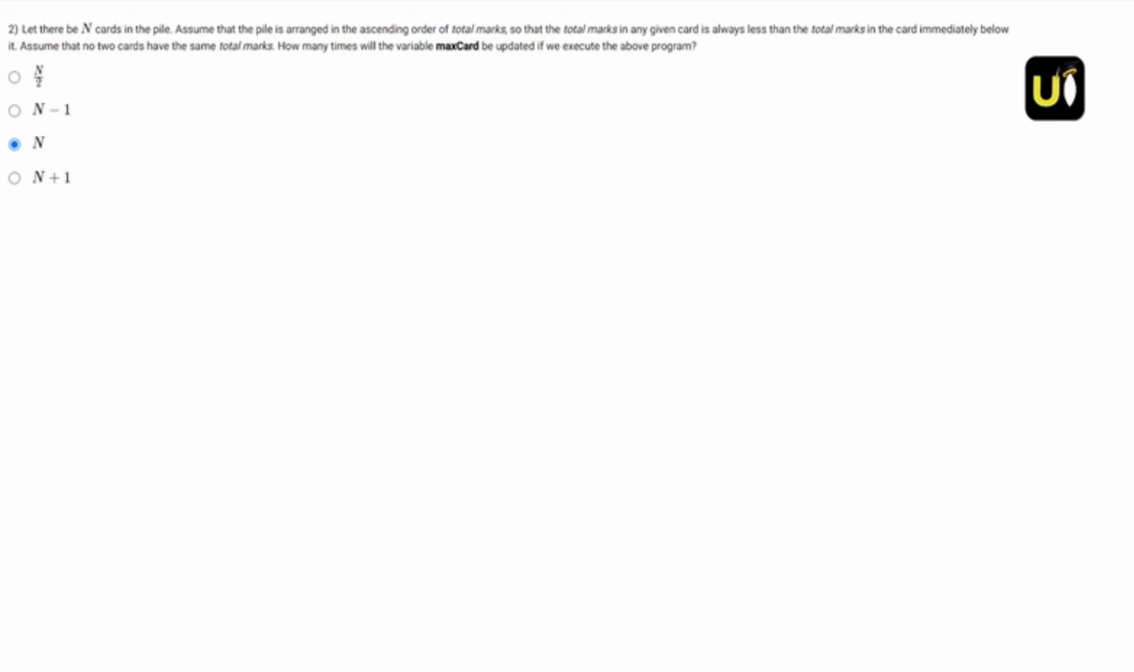Next question: if there are n cards in the pile, assume the pile is arranged in ascending order of marks. So the total marks in any card is always less than the total marks in the card immediately below it. Basically the cards are arranged in ascending order according to the marks, and no two cards have the same total marks. How many times will the variable max card be updated? So this question is the same as the previous one. Again, since there are no cards with the same marks, of course it's going to be updated n times.